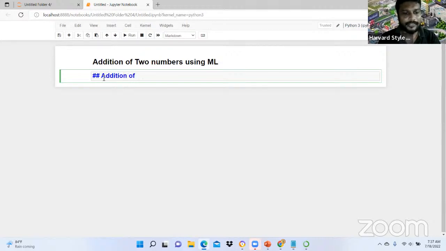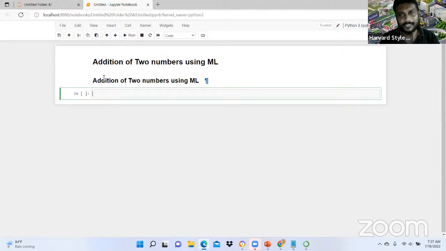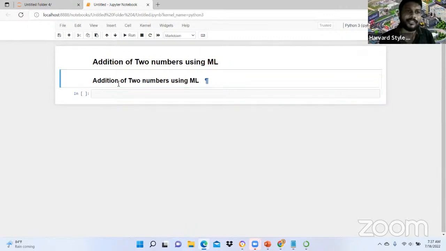Addition of two numbers using ML. Now if I press shift enter, you can see the size is reduced. Guys, if you use three hashes, it reduces again. I don't want this one. If you do not want it, you can cut it.